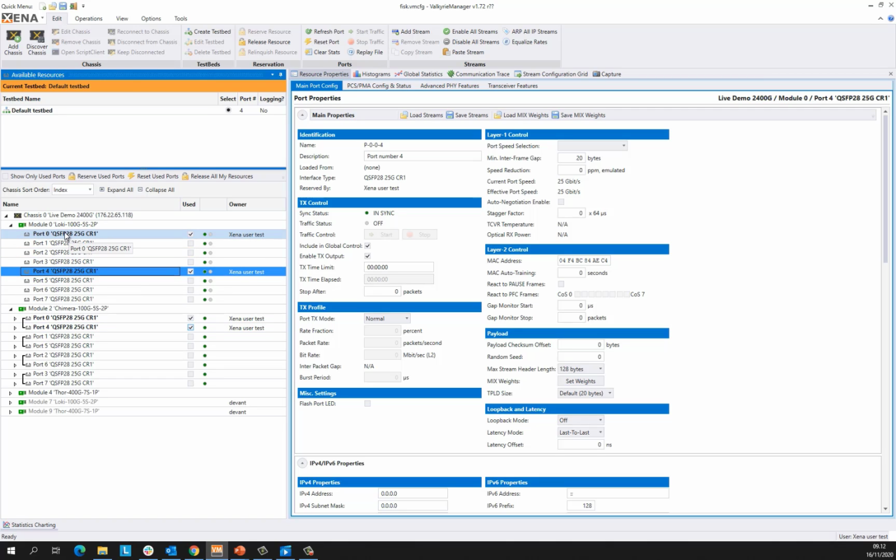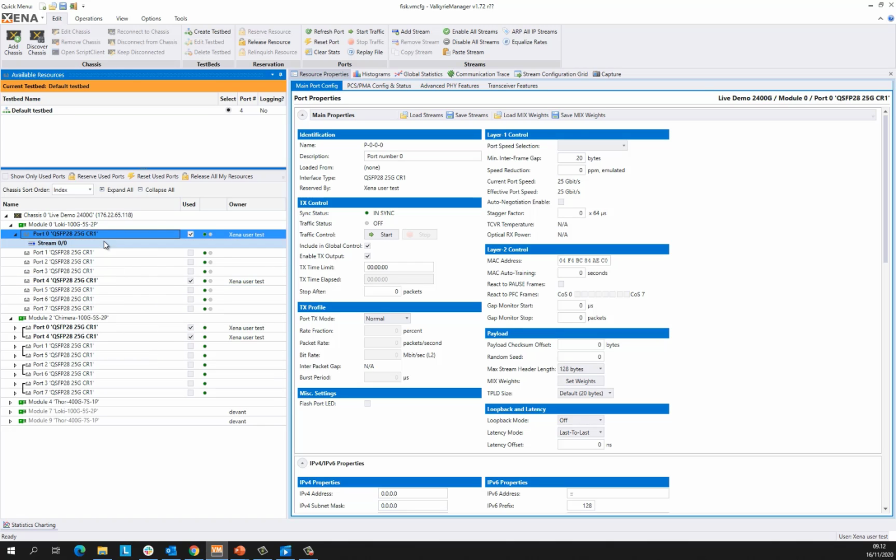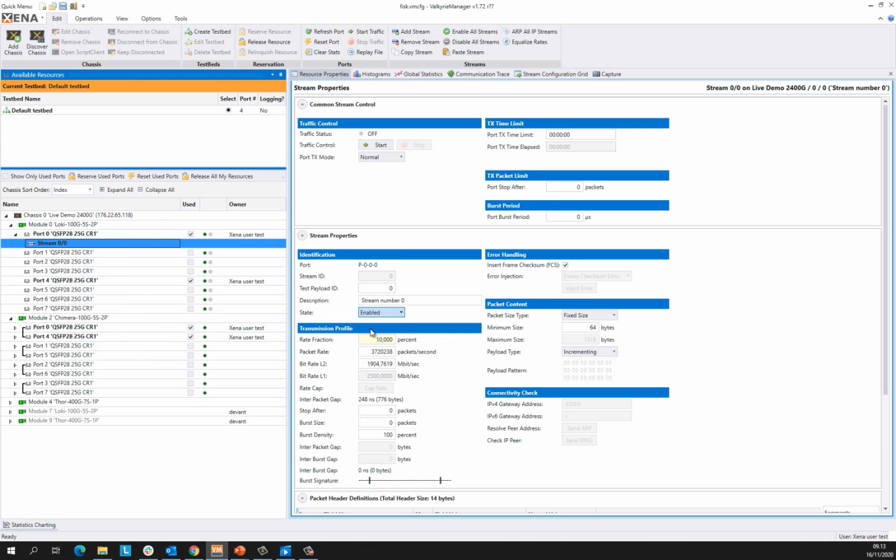Finally, I need to add a stream to the Loki port 0. This is done by right-clicking, adding a stream, and then configuring the stream properties. I will configure a wire speed load of 100%, and further, I will configure fixed size packets of 64 bytes.